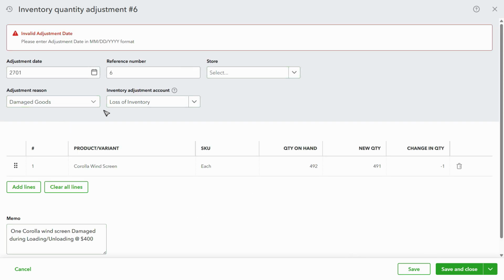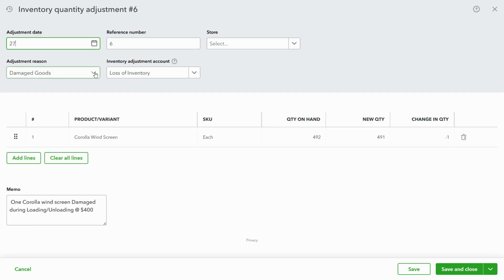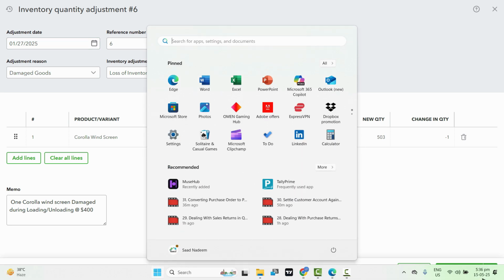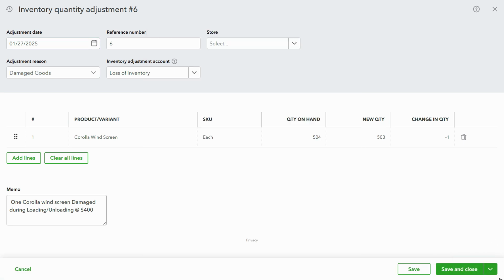We just have to select a date. Adjustment date is not properly selected. So 27th of January. I'll just make it 27th of January. Sometimes there's a difference in some documents for date, month and year. As you can see here, now it follows month, date and year. Even though my date sequence in QuickBooks is correct.